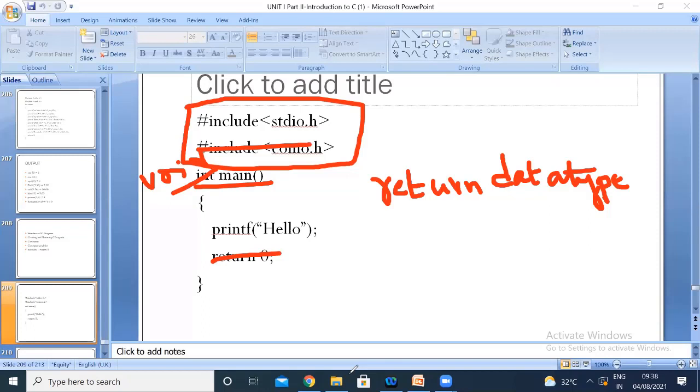But please don't confine yourself to Turbo C, just go with online compilers. Whenever you are using the online compilers, you should not use void. Void is eliminated here. You just have to use int.